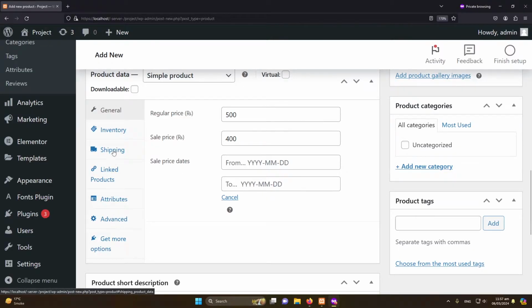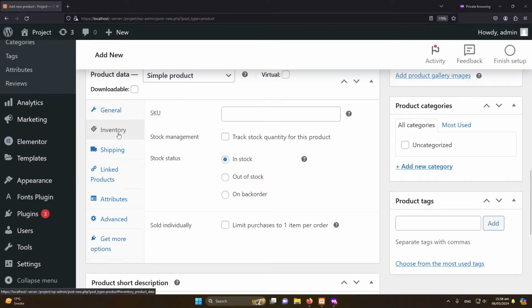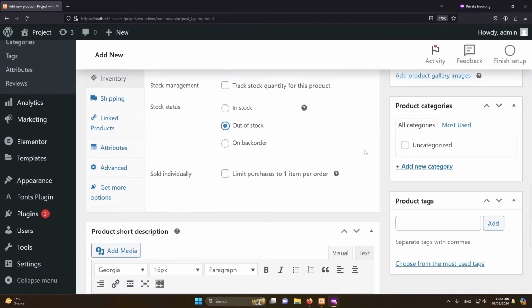And next, obviously, it has other options like inventory and shipping. Obviously, you can explore these options like inventory. You can select whether this product is in stock or out of stock. For example, you have 20 pieces of product and it goes out of stock. You can select this option and save later. So no one will be able to place an order on your website because your product is out of stock. You can also limit your purchase to one item per order. So the user cannot place multiple orders.